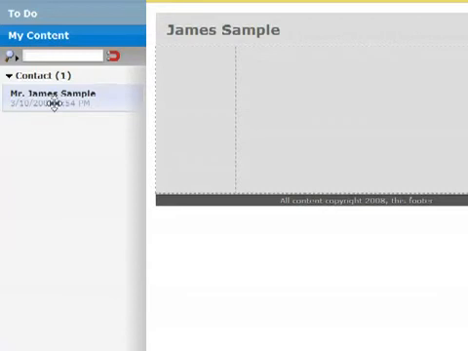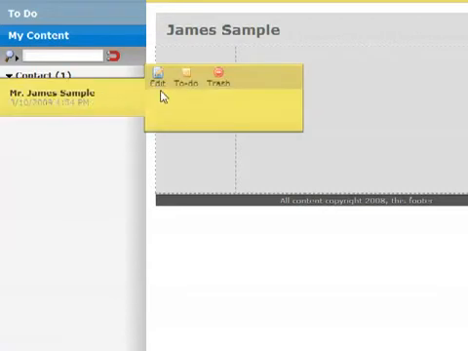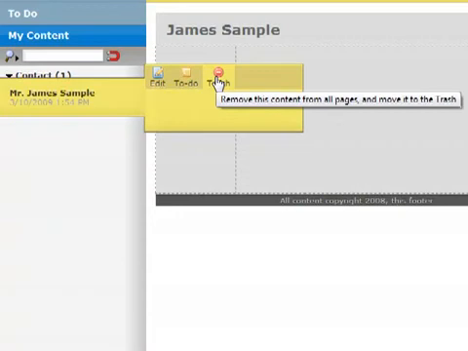By clicking on an item you've typed in, you can choose to edit the item, add the item to your own to-do list as a reminder, or send the item to the trash can for deletion.